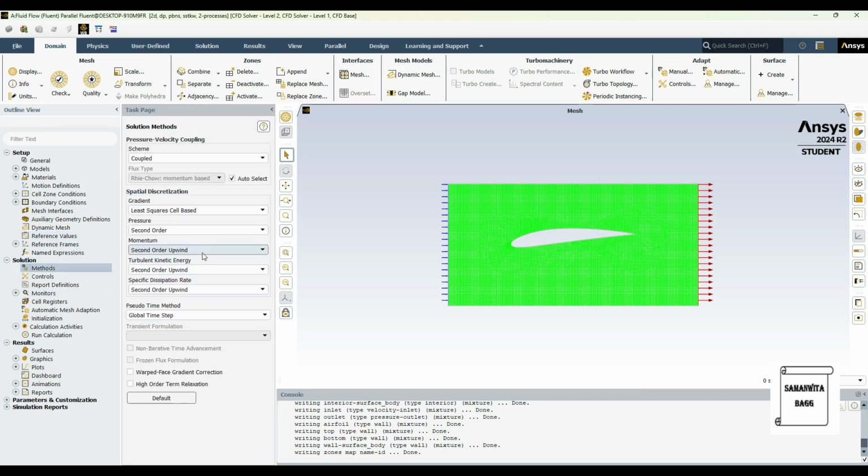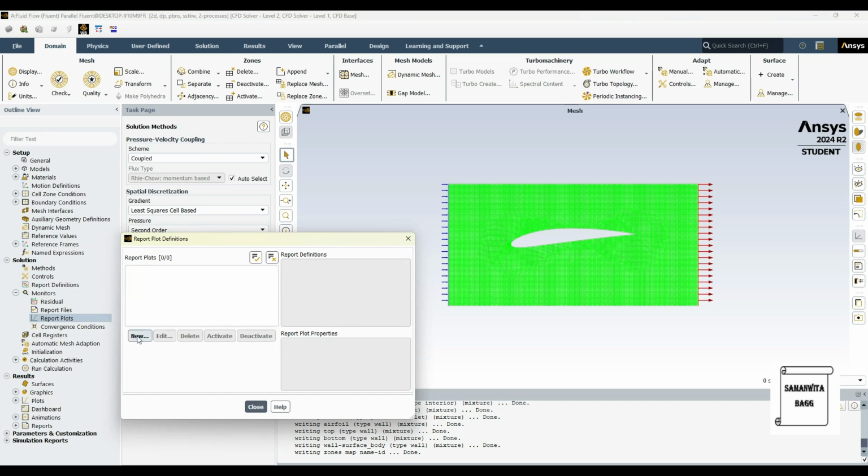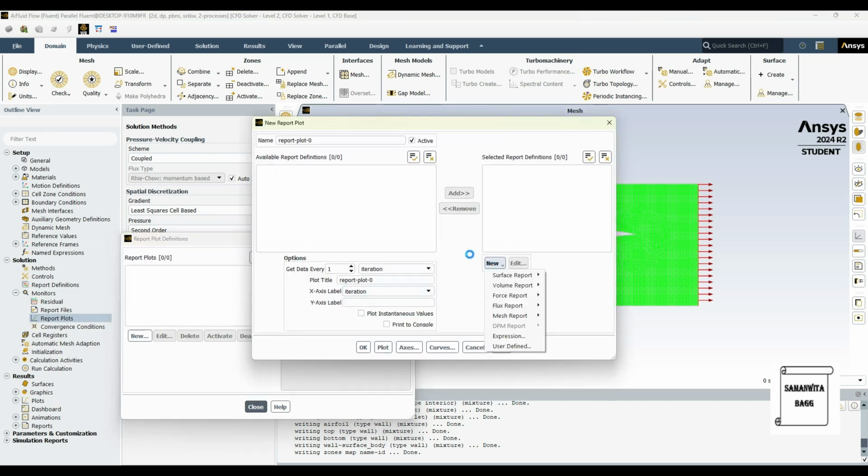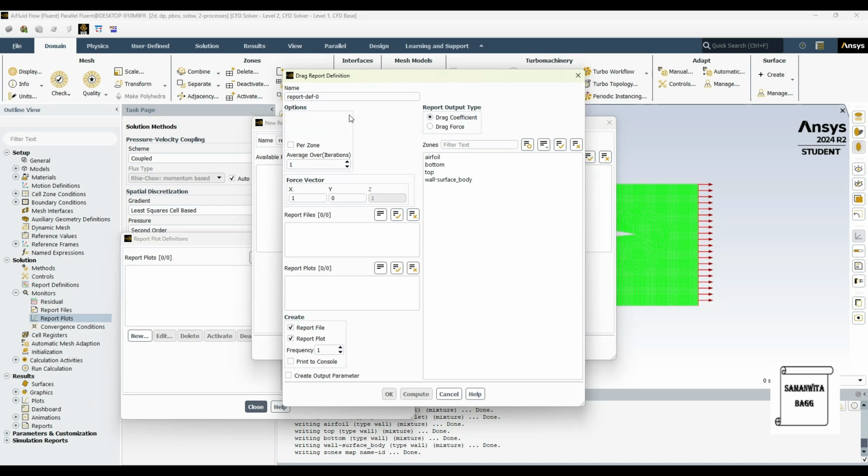Then I'll go to methods. Your turbulent kinetic energy model is the second order upwind, which is by default. If not, you'll have to change it. Then I'll go to monitors, report plots, new, again new. I'll go to force, report, drag. Drag coefficient is what we have selected here. So I'll write here drag CD on the airfoil.